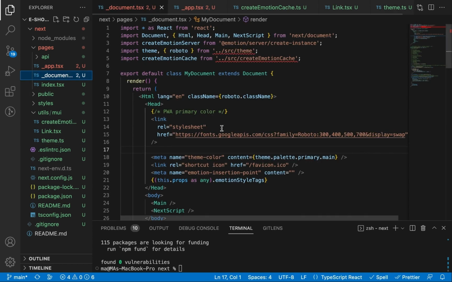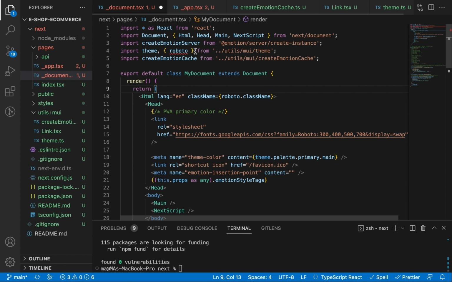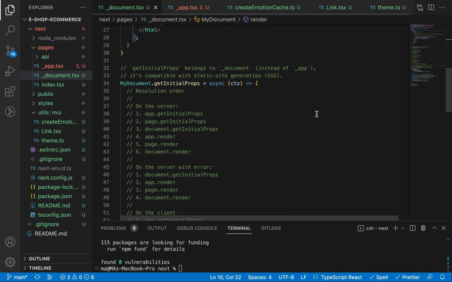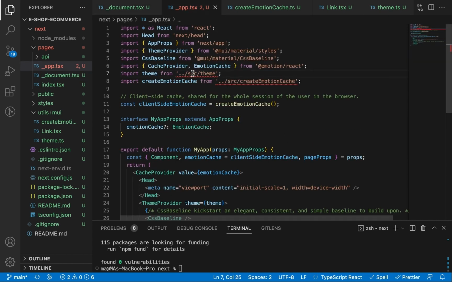And let's go to the pages to update the import of these files. Let's update it here. It is inside utils and MUI. And let's delete the font here as well. And from here. Let's save this and go to app. And do the same update.